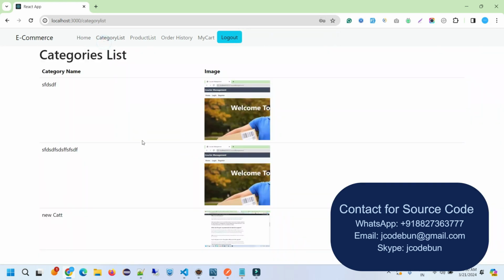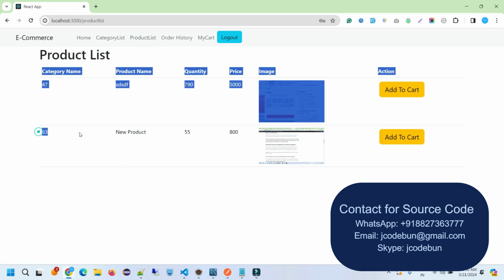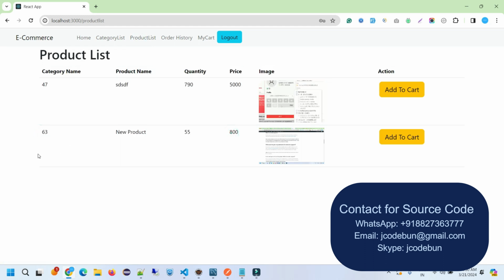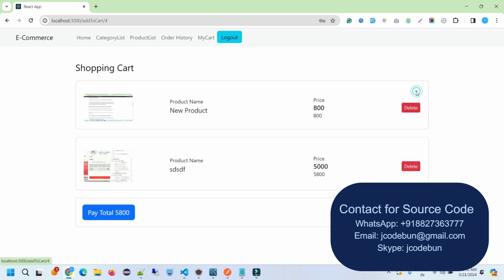Here I can see the category list that is available, but I am an end user customer, so I don't have the option to delete or edit things. I can go to the product list. These are the available products. This is the new product that we have recently added. To buy this product, I can go to add to cart, and I can see that the product is coming into the cart. And if I want to go for multiple products, I can go here and select multiple.